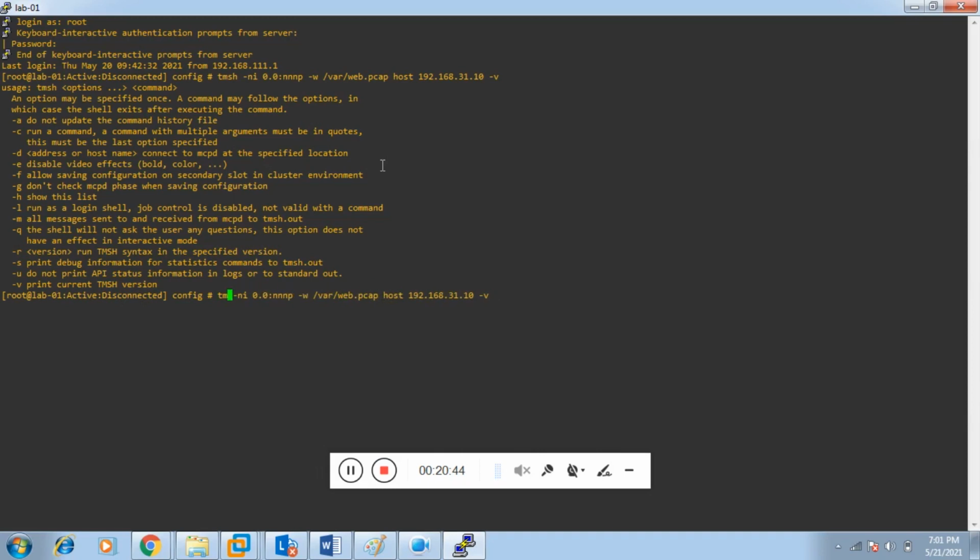Sorry, this should be tcpdump. So this is the correct command. So we are going to configure the packet capture, and the command is tcpdump -ni. We are going to take the capture on all the ports, so port will be 0.0:nnp. Then we are going to save the packet capture file as web.pcap under the var directory, and we are going to perform the packet capture on this virtual server IP. So hit enter.